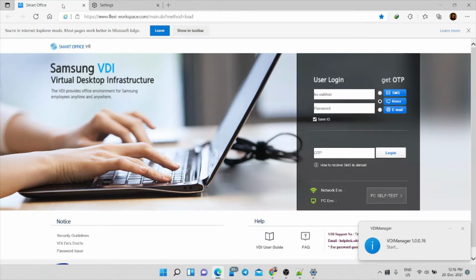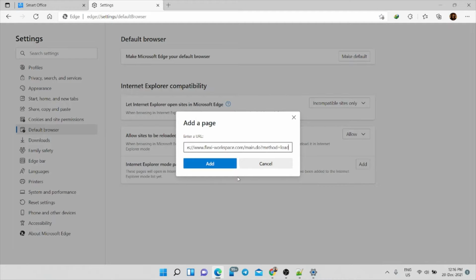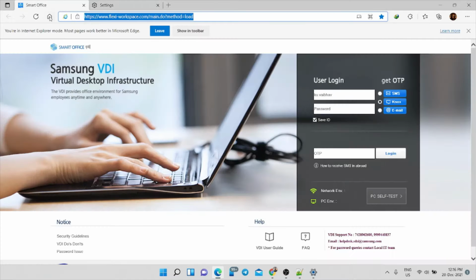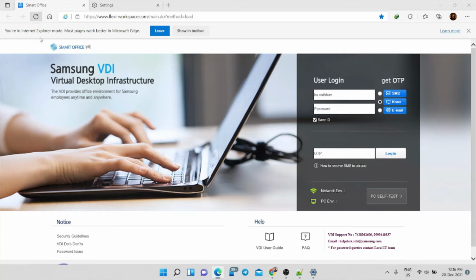For that, we will go to the website which we need loaded, click on add, paste the URL, and add. You will see that the date has been added, and it will also show the expiry date. Now try to reload the page, and it will load your website successfully. You can see now it is able to load, and you can use it further.